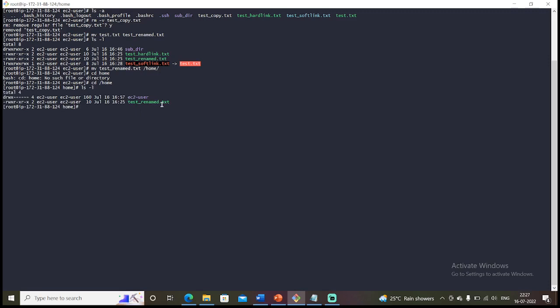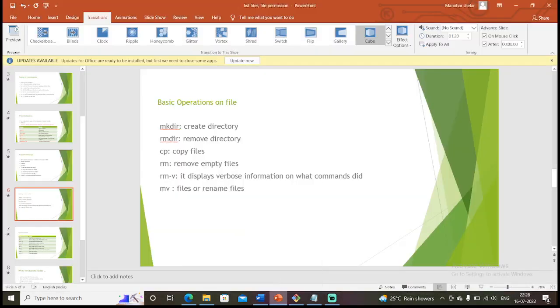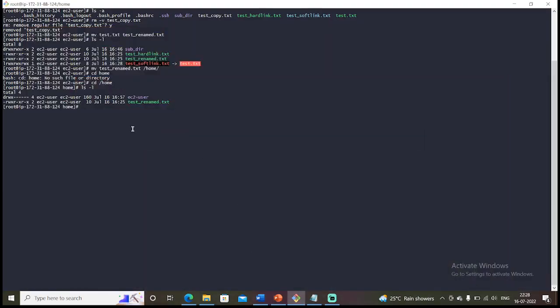path. So this is how we can use the move command, and we can also move multiple files or copy multiple files. If you want to merge the files, we can use the copy command. So we can try that approach as well. So let's clear the screen. Let's go to the ec2-user directory.